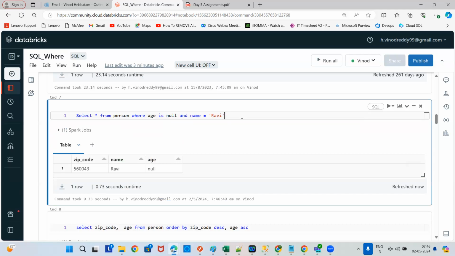Okay. Any questions in the where clause, guys? Anybody got any questions? People who have a SQL background, this looks very silly. But anybody who doesn't have a SQL background can ask. They can ask.